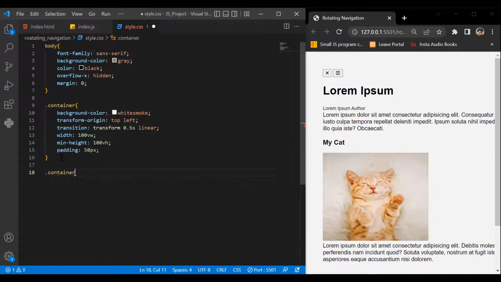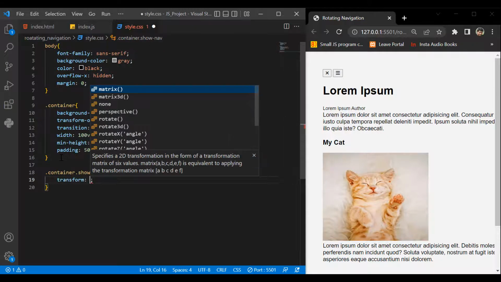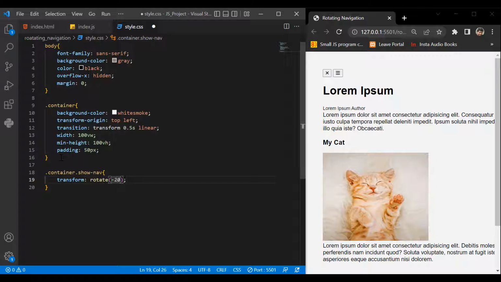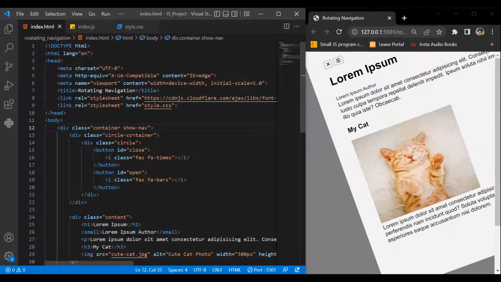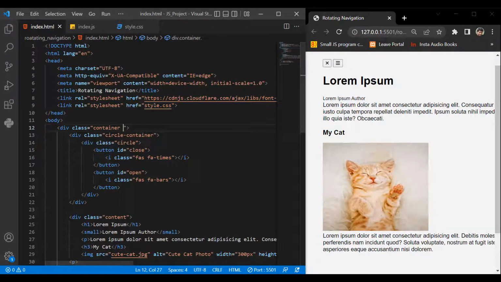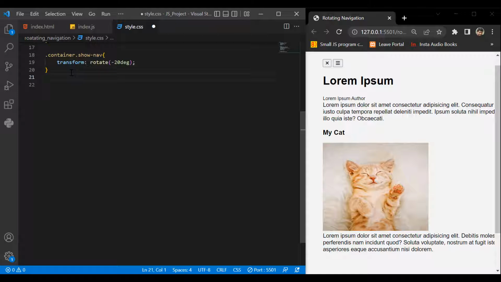Yep. Next thing we'll do is set the container show-nav class, and let's set transform to rotate, and we'll rotate by 20 degrees. So right now nothing is happening, but if I go to the index.html file, and on the container if I add the show-nav class and save it, you'll see this is moving, right? But right now it is not moving perfectly, because you can see it is moving from inside the origin and not from this corner, so we'll be fixing that. So let's go ahead and add a couple more CSS properties to the classes.